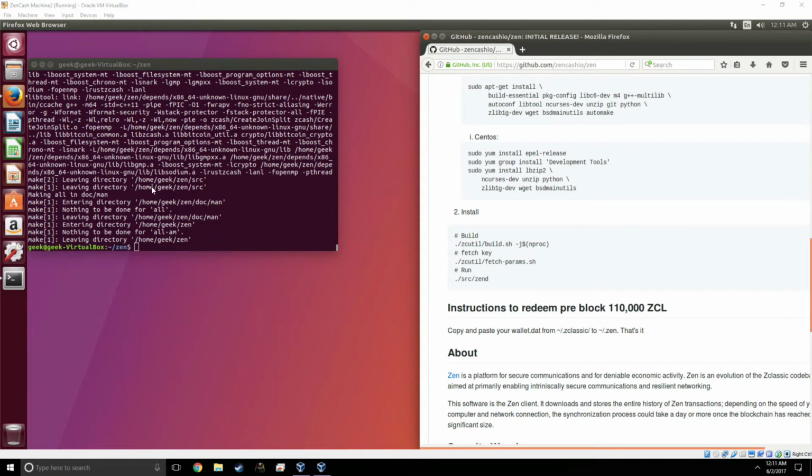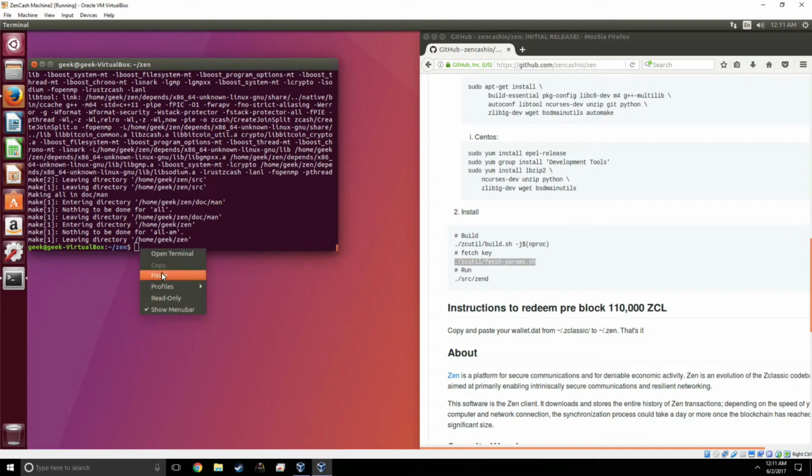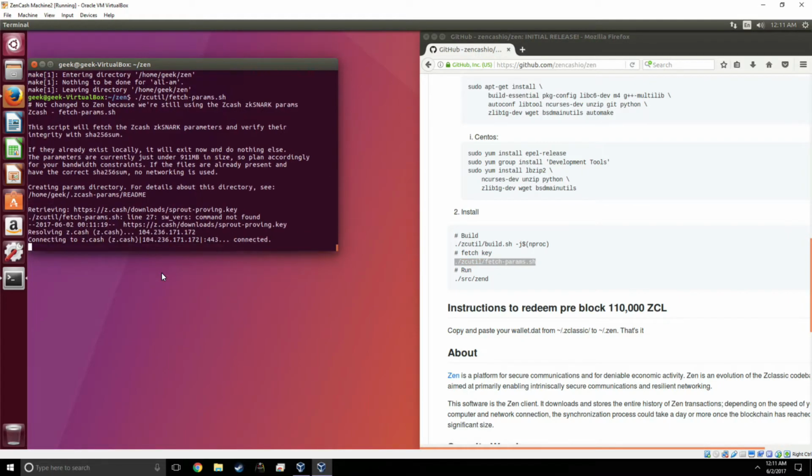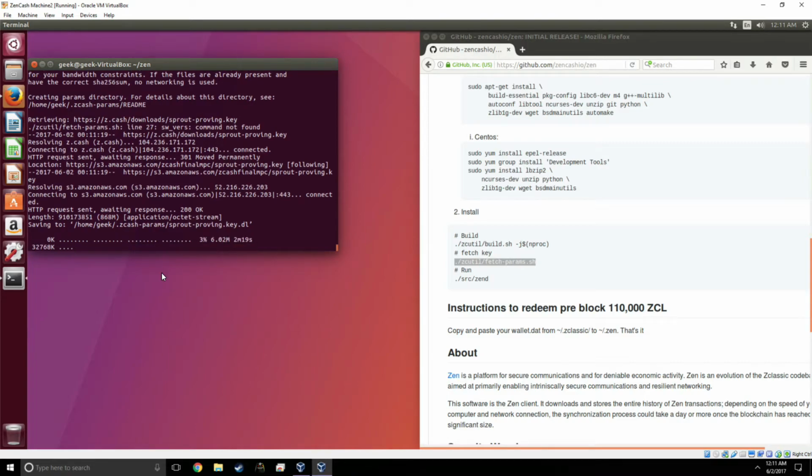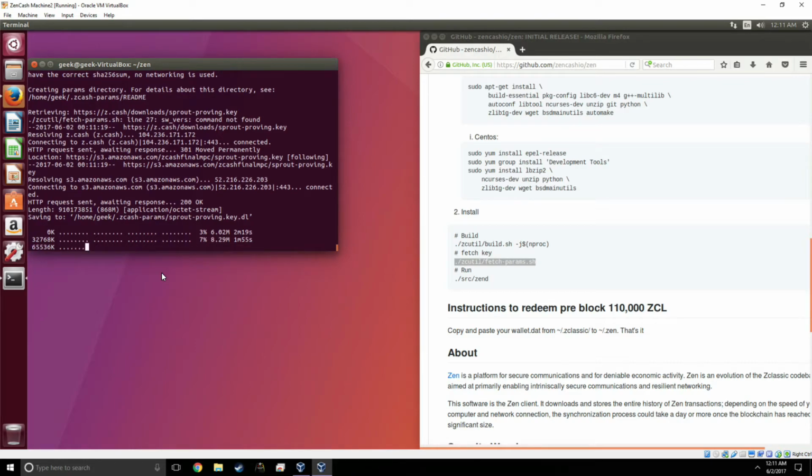Alright, once all of that's done, we're gonna copy the fetch key, copy this down here, and we're gonna paste it onto here and hit enter. And then we're just gonna wait for this to finish. It's gonna take a little while also.